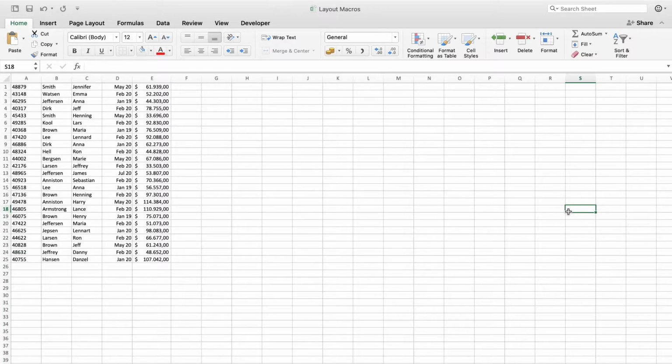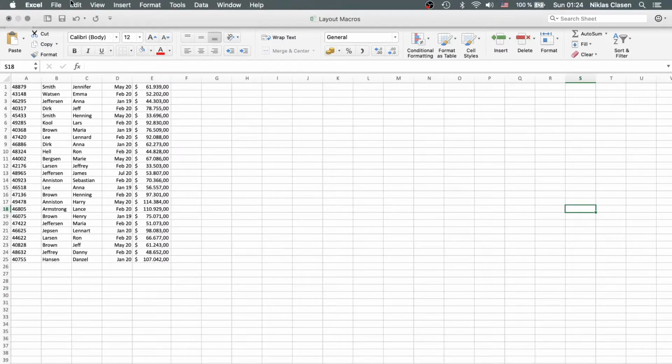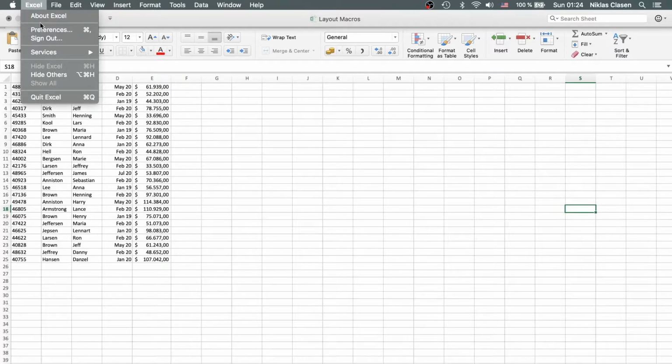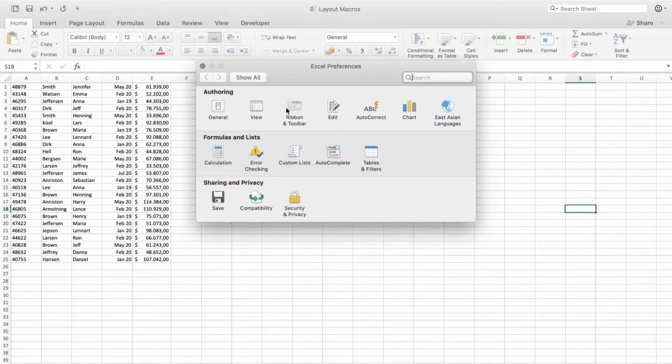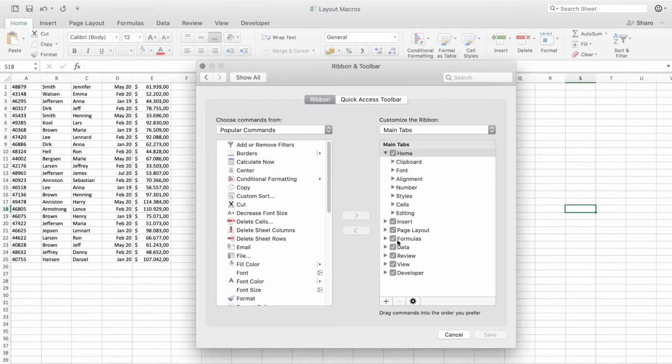Today I'm going to show you how to automate simple tasks by the use of Excel VBA macros. In order to do that, we gotta have the developer tab, and on Mac, for example, you get it on Excel, Preferences, Ribbon and Toolbar, and you have to toggle on the developer tab.